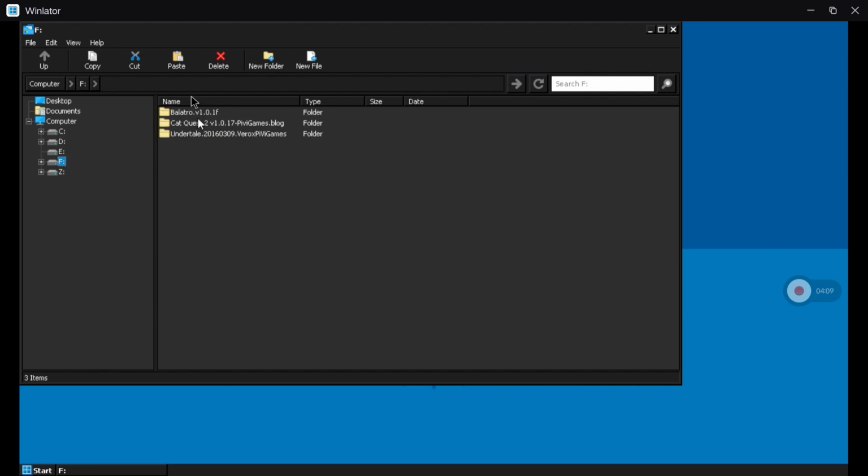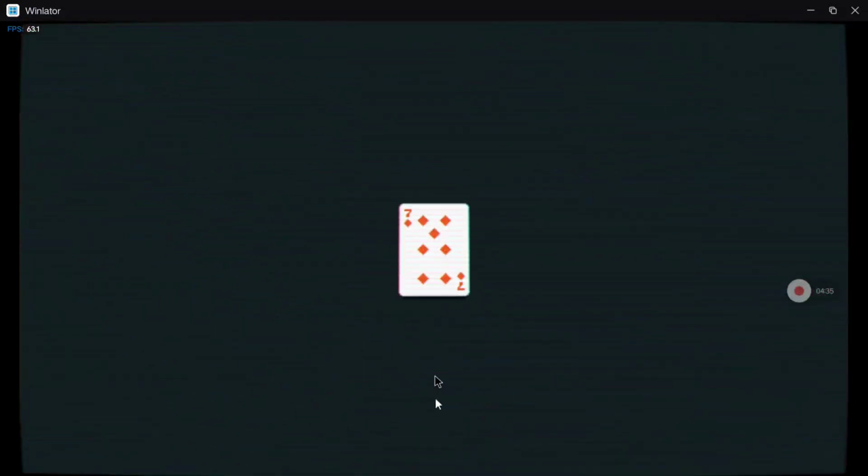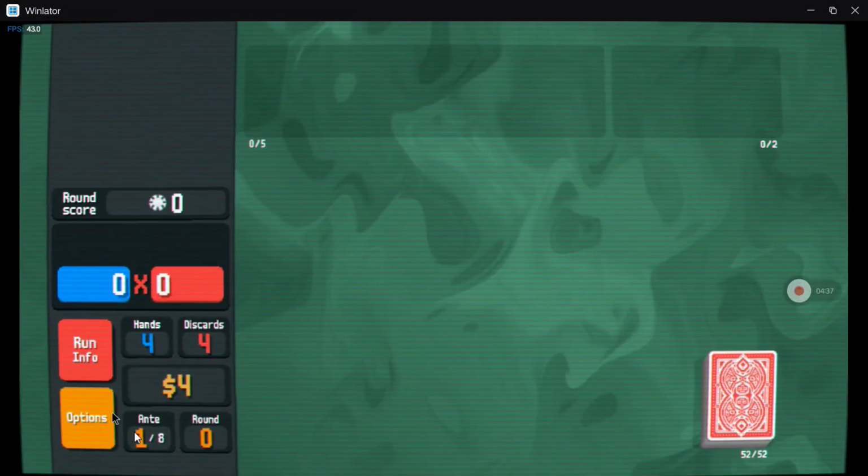Here in the F drive we can see that we have the folder that we have just mounted. So these are the games that I have downloaded. So we only need to execute the .exe file. After a few seconds the game will start and you can play it.